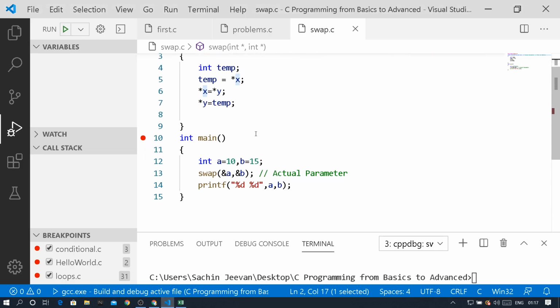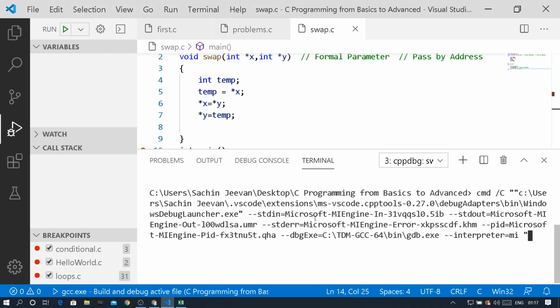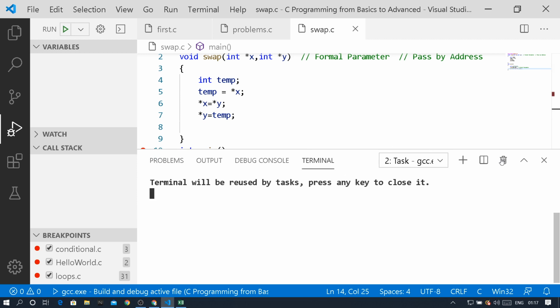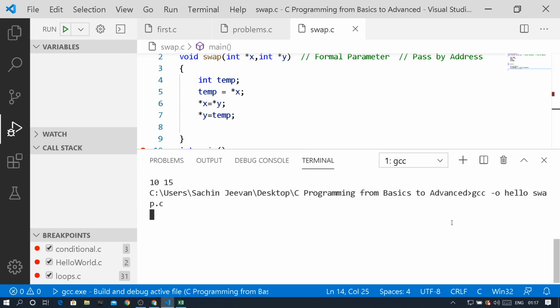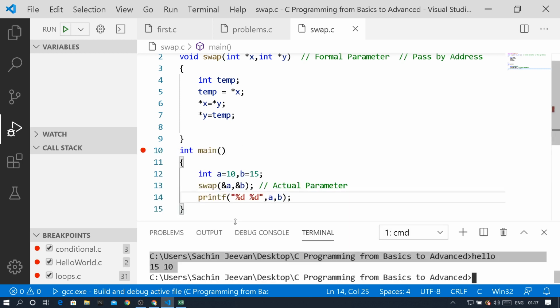Okay, now the same code we have changed to pass by address. Now we will execute and check whether this is working or not. Yes, previously it was printing 1015, now it is printing 1510, which means A is now printing 15 and B is printing 10, which means the values have been swapped.